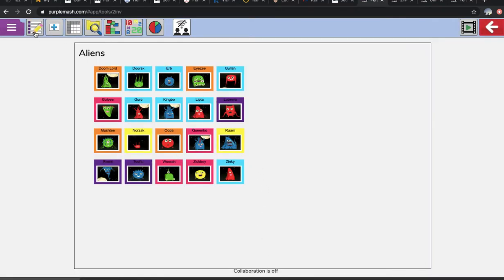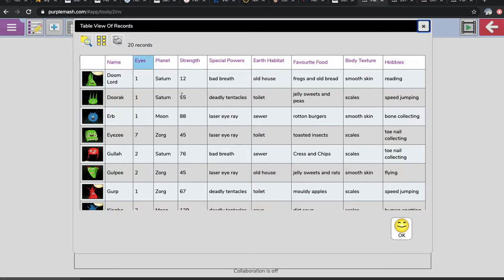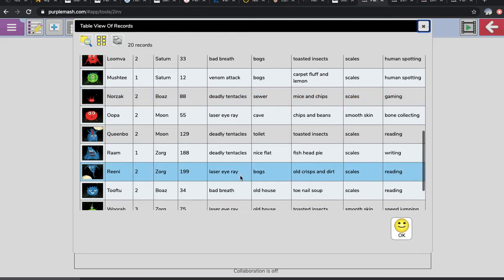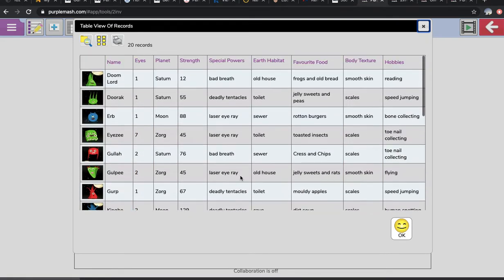Now, we've got lots of tools on the top of our page. The first two we're not really going to use too much at all to begin with. That comes a little bit later when we make our own databases. So the first one we are going to look at is this one. It's called table, a little square with lots of squares inside. I'm going to give that one a quick click. That should bring up all the information about all of the aliens all in one place.